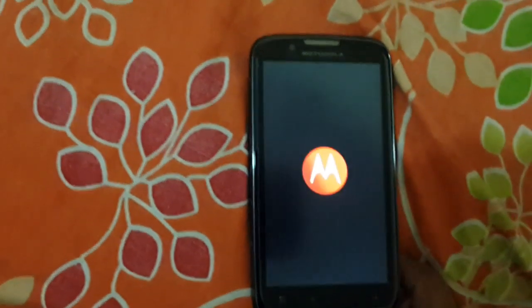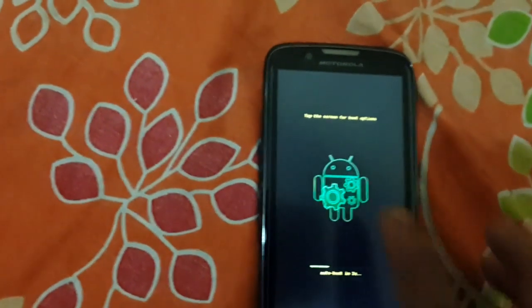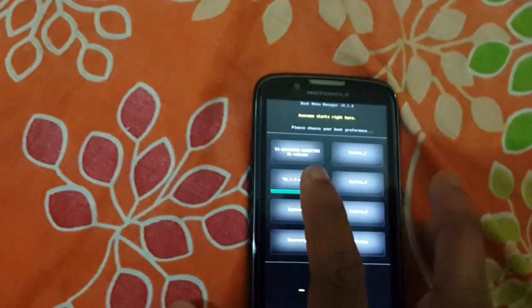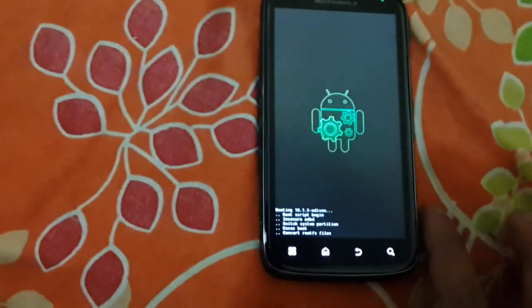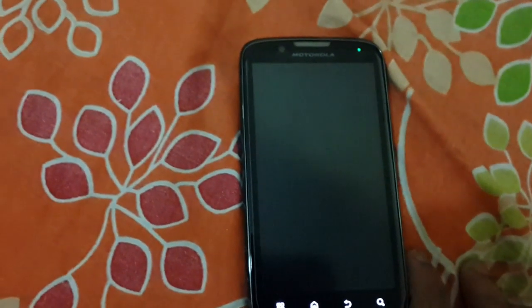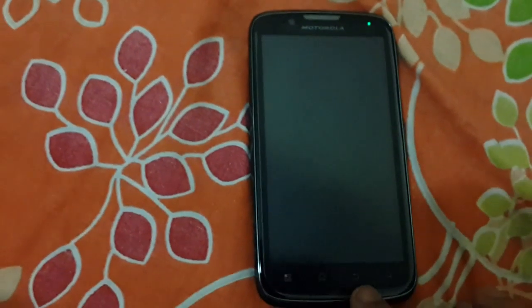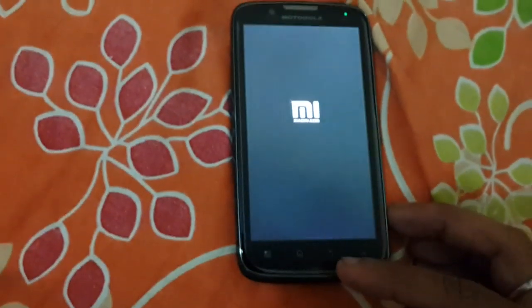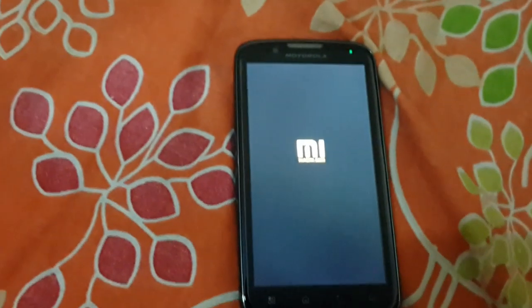See, now it is booting. Press the green Android and go for the 10.1.3 edition. Click it. See, the green light, but the white light comes. If the white light and the green light go together, that means booting has failed. While the green light stays on, if the white light goes down, that means booting is successful.